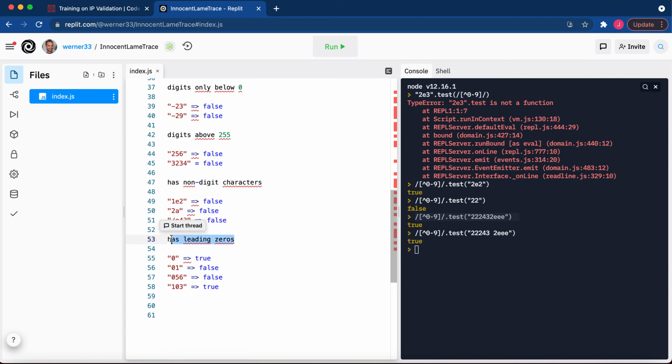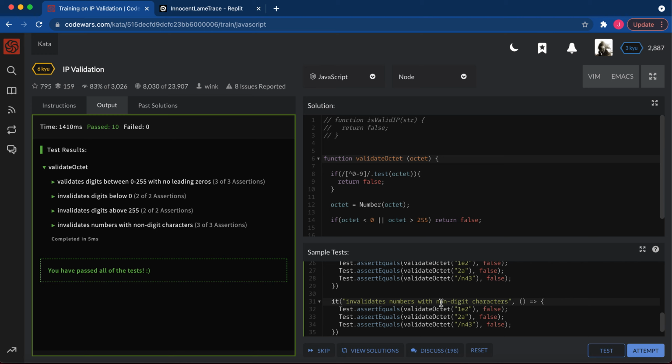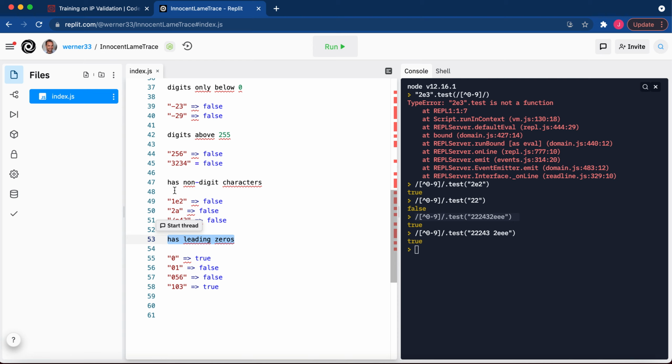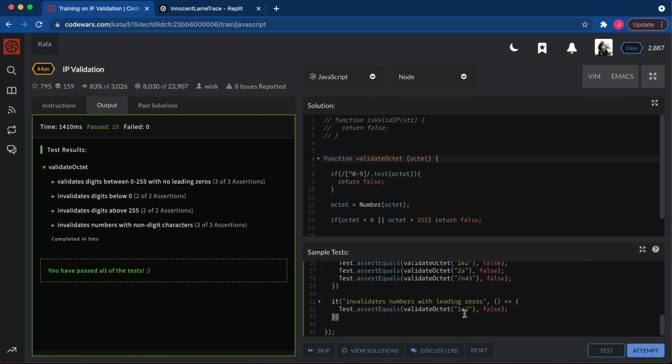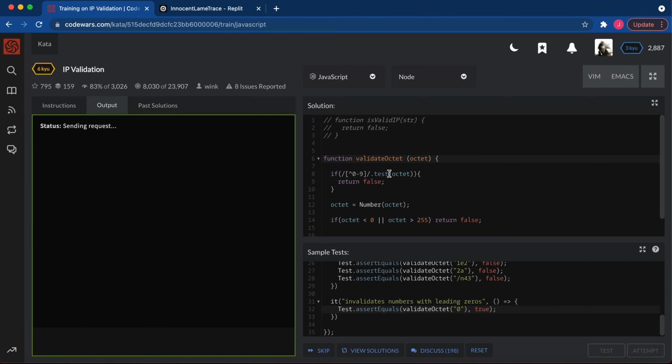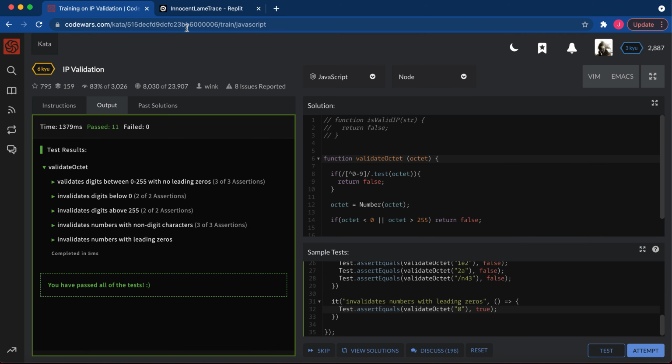Okay, has leading zeros. So invalidates numbers with leading zeros. And let me delete 2 of these cases. We're just going to always work with one test at a time. Okay, 0 alone is true. So let's see how that works. Yep, that looks fine.